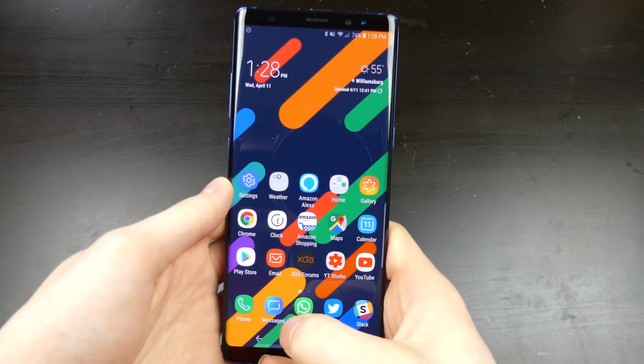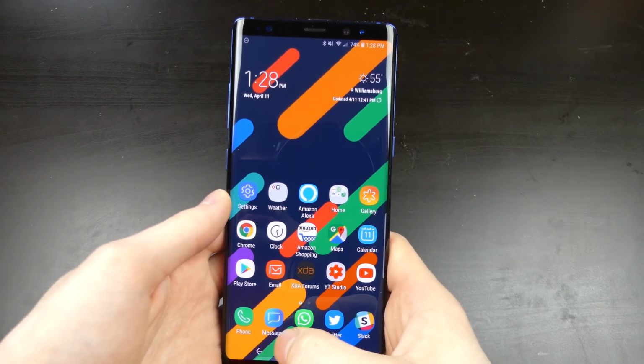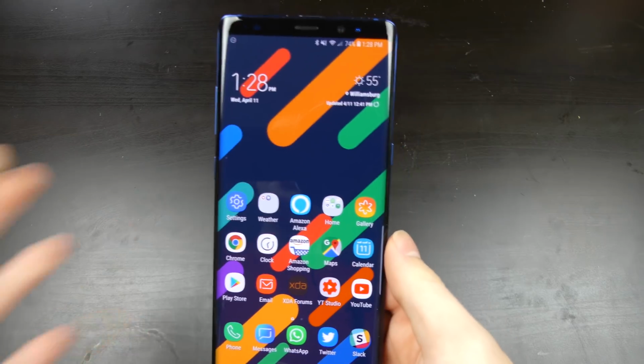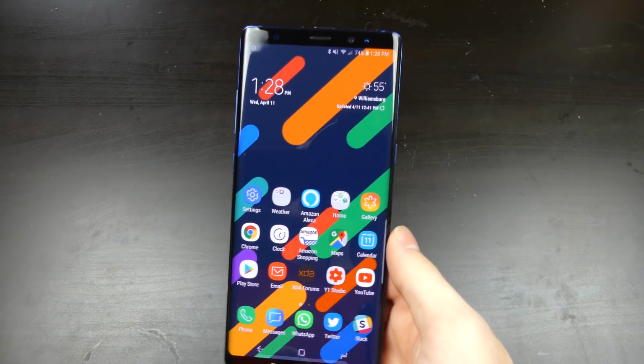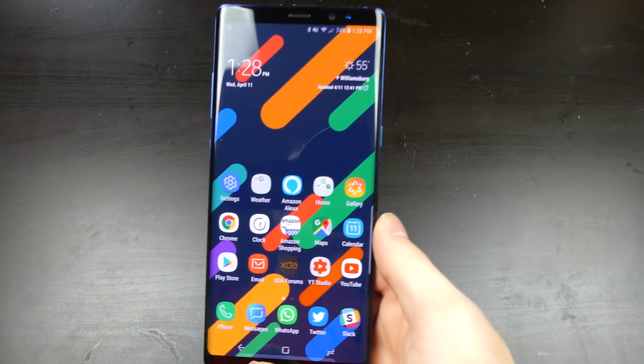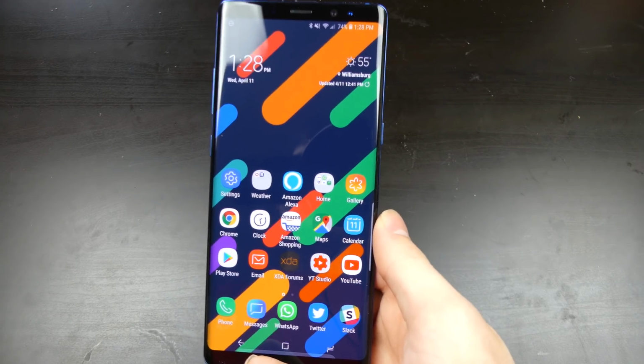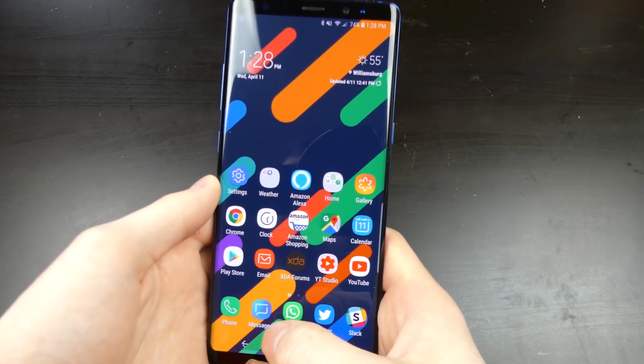Today I'm going to be showing you how to install the S9 and S9 Plus Messages app on your Note 8 running Android 8.0 Oreo. As you guys know, when you update your Note 8 to 8.0 Oreo, you're still going to be stuck with the orange app, the stock Messages app that everybody hates. A lot of people do like the new S9 Messages app.